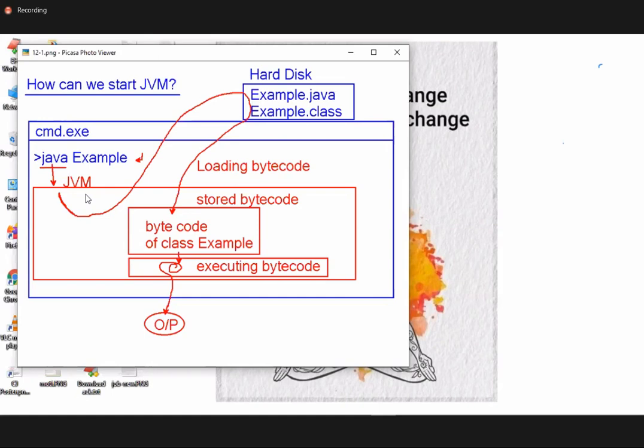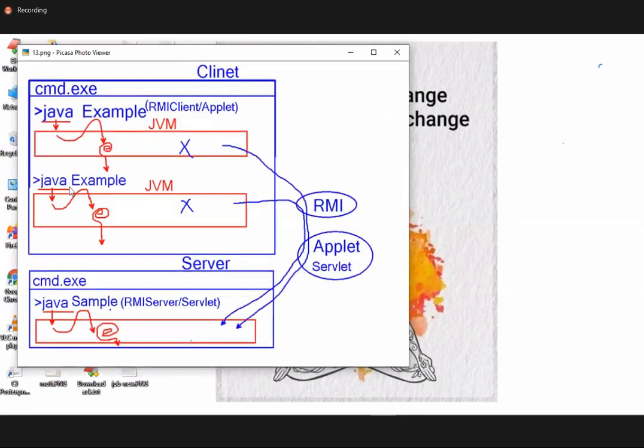Are you catching my point? I need another JVM. This JVM you cannot use. The same JVM you cannot use. I need another JVM. So how can we start multiple JVMs? In a single command prompt, I can start Java example. Then the JVM started. After JVM execution is completed and shut down, then only I can start another JVM.